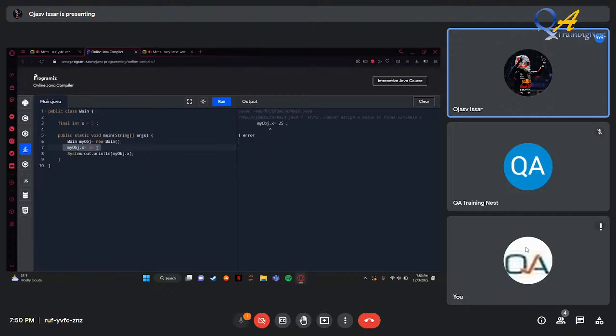Just a second. Let me just check. Yeah. So once we've declared it as final, it will generate an error. Right over here it will generate an error. So why does it generate an error? The value of int x is 5 and that is final. We cannot change the value. So once we've written myobj.x equal to 25, the code will not run. You can see over here in the error it says myobj.x is equal to 25, one error. All right. So using the final keyword, we can declare the attribute as final.